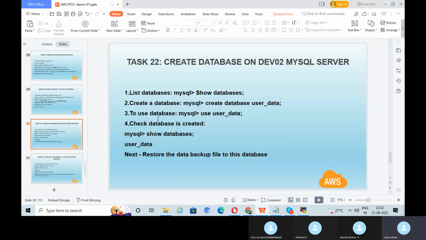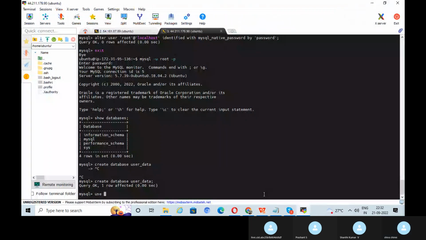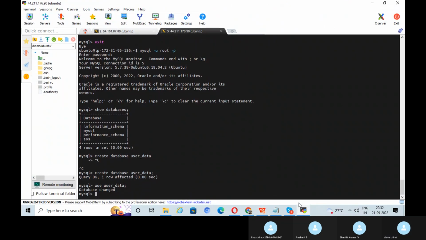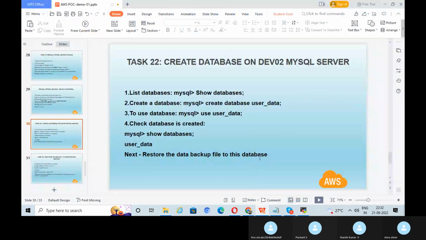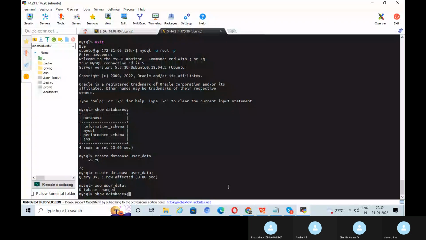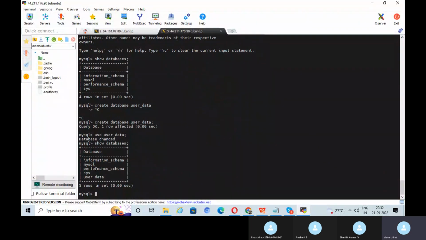So to use the database, we need to execute this command: use user data, semicolon. Yeah, see, database changed. Now we need to check whether the database is actually created or not. So execute this command, show databases. Yeah, see, user data is created. So our user data database is created successfully.